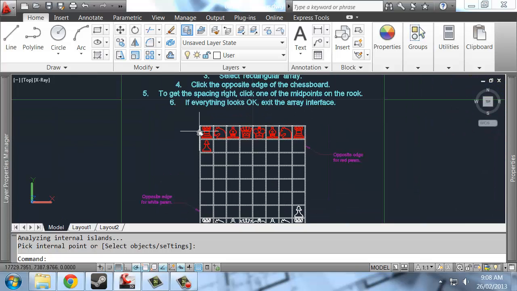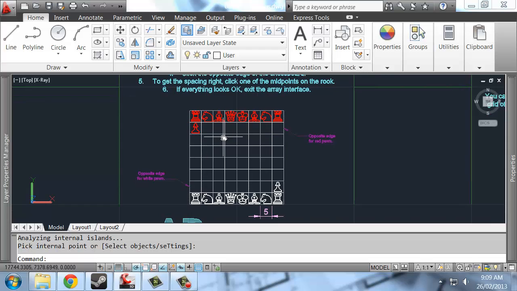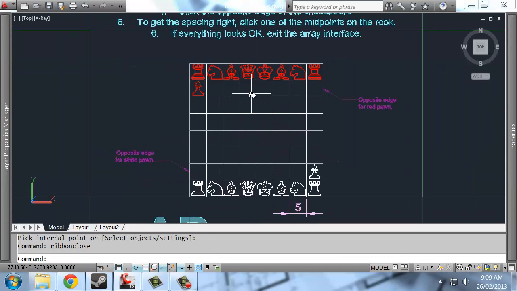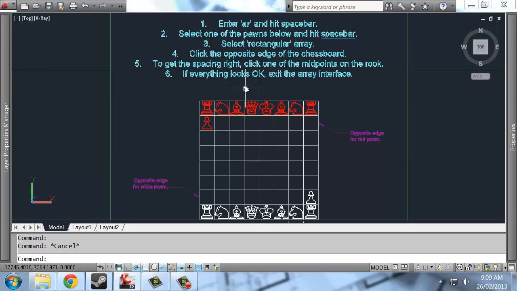Array. Array is one of my favorite commands. It's very useful. The interface has changed a lot since, I'll close the ribbon now. The interface has changed a lot since 2011. It used to be a sort of pop-up menu that would come in and you could make an array from there. But now it's mostly graphical.